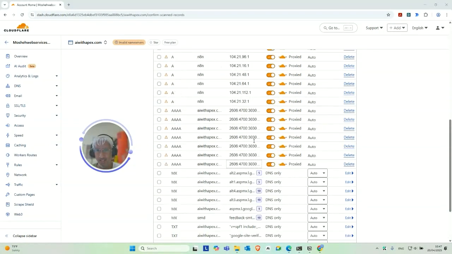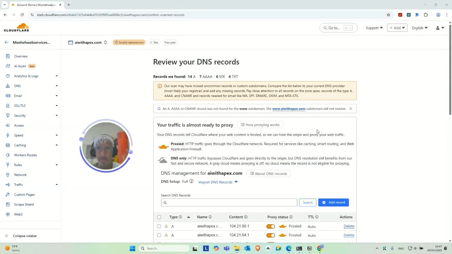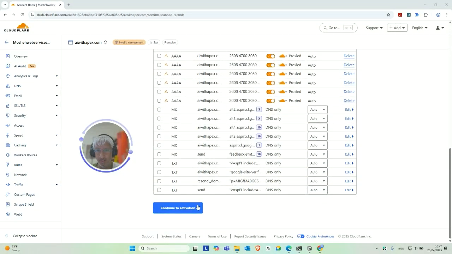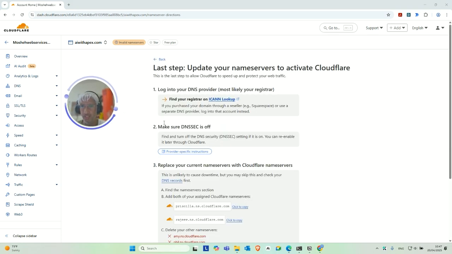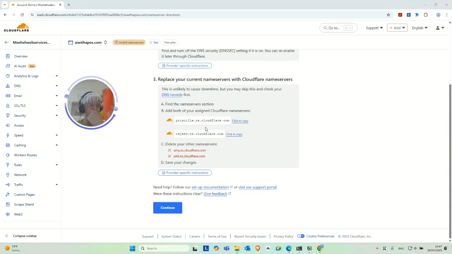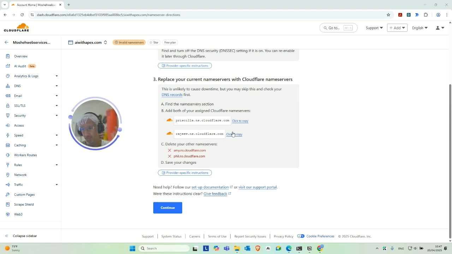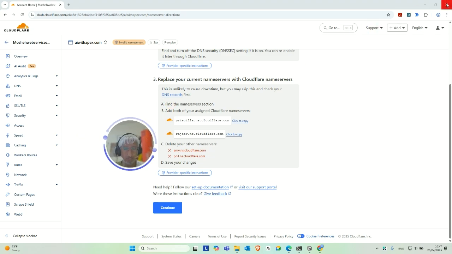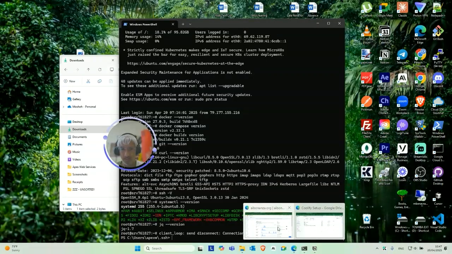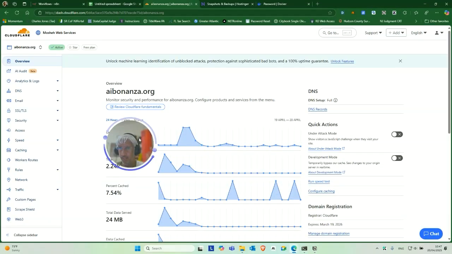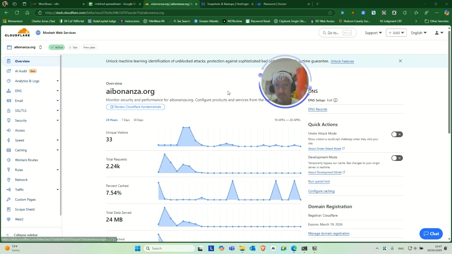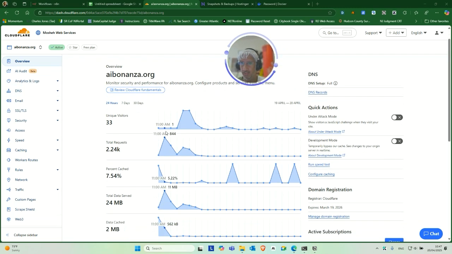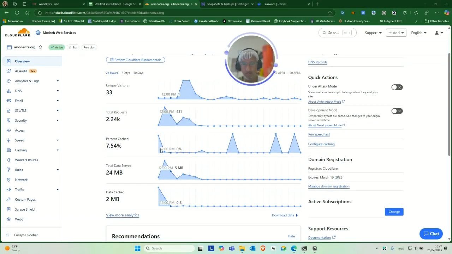Okay, and it'll just scan. I already have a bunch of stuff here, right? Then you just go to next, continue activation, and it'll give you instructions right here on how to proceed. You'll be replacing your name servers with these name servers instead, then follow the instructions there, and everything will direct correctly. It'll look something like this once you've set up your domain name, and it'll just start showing your traffic and how it's helping you.